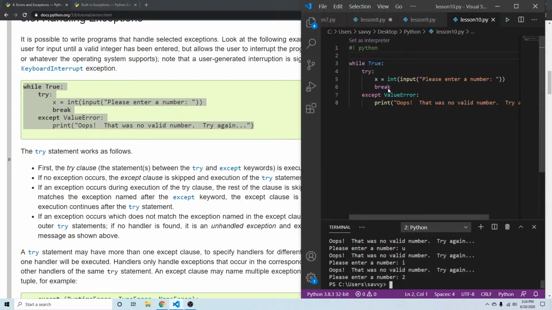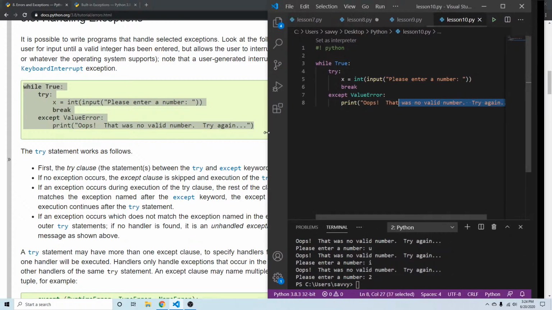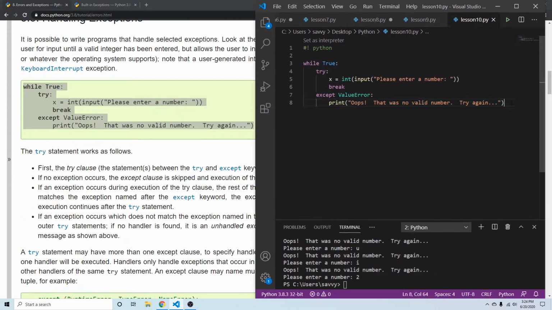Well, why is this the case? Because we have this try except block here, and if an exception is created, we're going to go ahead and drop into here. Otherwise, we're going to keep trying this first few lines where we grab a number from the user.